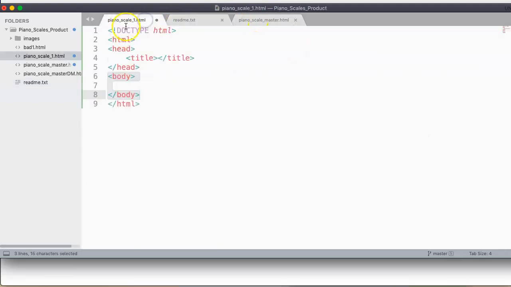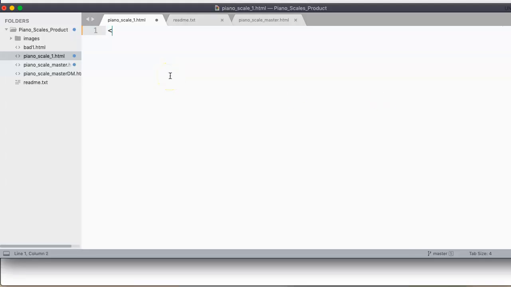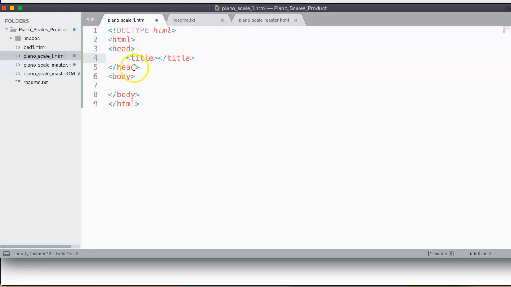So I've made this file called Piano Scale 1, and let's just delete everything so we start from scratch. We'll save it. There it is. Piano Scale 1 is now loaded. It is a page on here. So the first thing I'm going to do is type H and hit Tab, and that will create the body of my HTML.